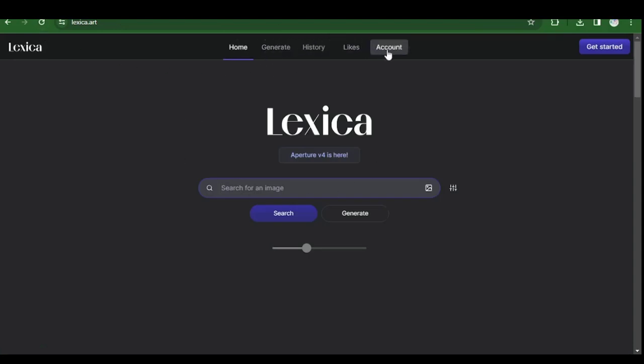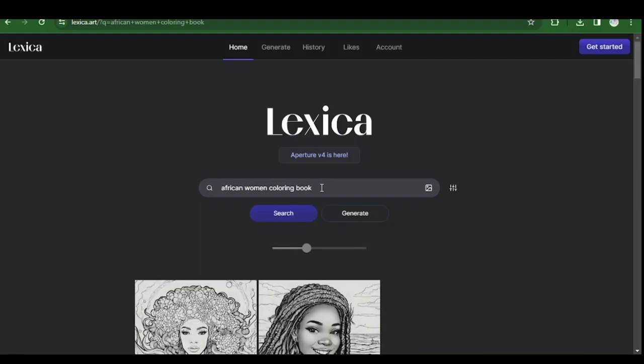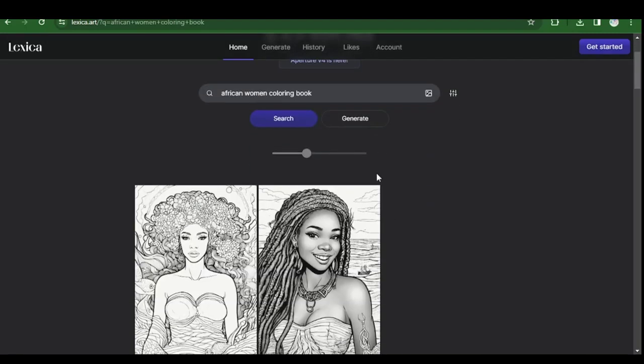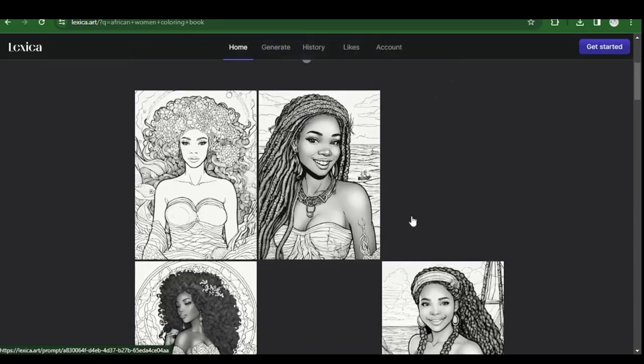So here is another way. If you are stranded in getting prompts for making this kind of images, you can go to Lexica AI, lexica.art. Then you would type in the search bar African woman coloring book or coloring page. It's going to bring out so many images.